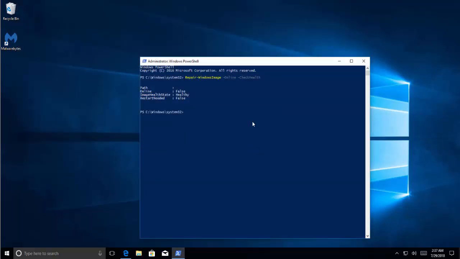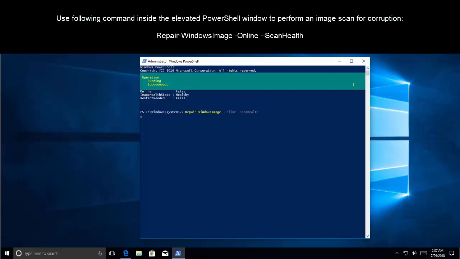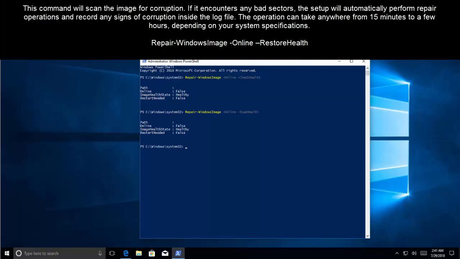Now the next command is Repair-WindowsImage -Online -ScanHealth. Press Enter. This command won't fix anything, but instead it will check for corruption and record any of it inside a log file. Wait for the command to complete. Okay, so this command is complete. It scanned the health of the Windows image, and didn't fix anything.